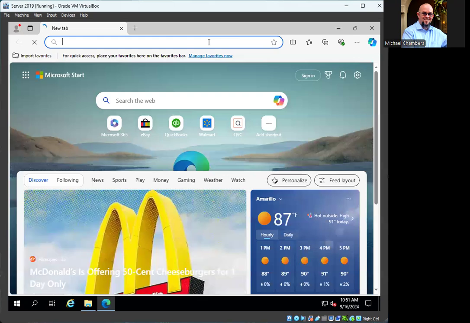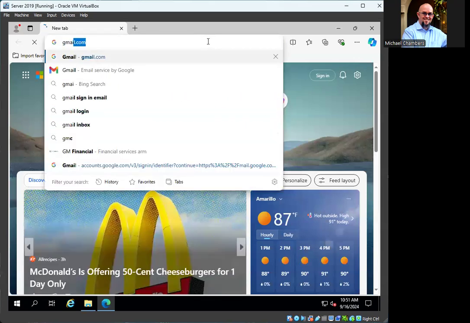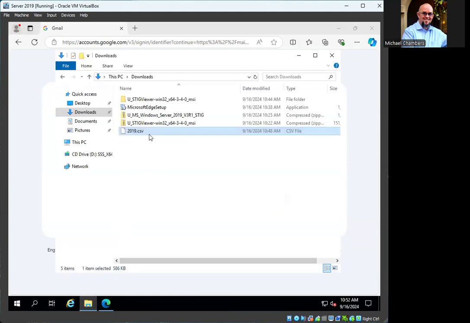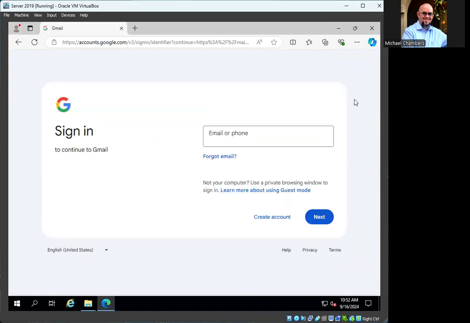All right. So from here, we'll just go to Gmail. Okay. And then at this point, you'll type in your amarillocollege.com email address. What you'll want to do is send that CSV file, this one right here, the one you exported, 2019.csv, to yourself so that you can import it to a Microsoft Excel file.